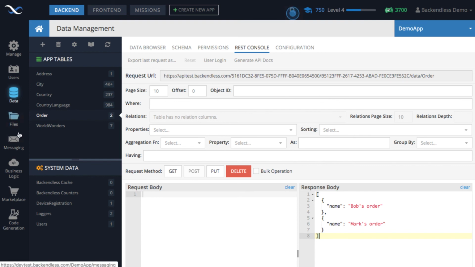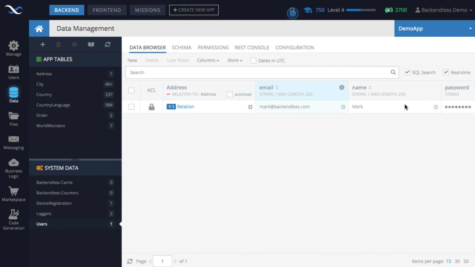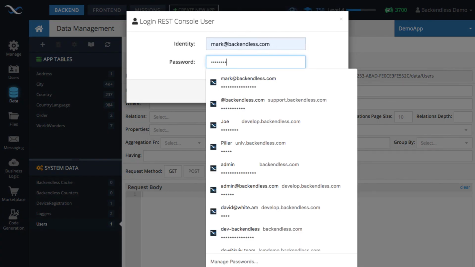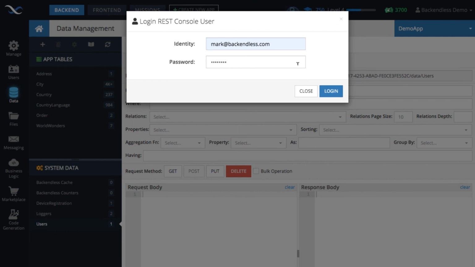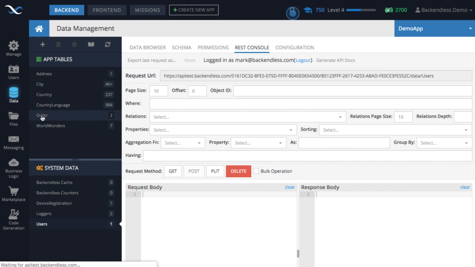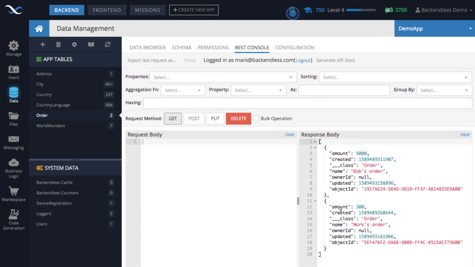I also have a user in my users table that I created, and that user is me. So you can see Mark at backendless.com. Now in REST console, if I log in as that user, and this uses just the same login API that is provided by Backendless. So now the user is logged in. Let's switch to the order table. Click get, and now we get a full-blown response. So as you can see, this event handler works exactly as we want it to. When the user is logged in, we get all of the data. When the user is not logged in, we got only a subset of the data.